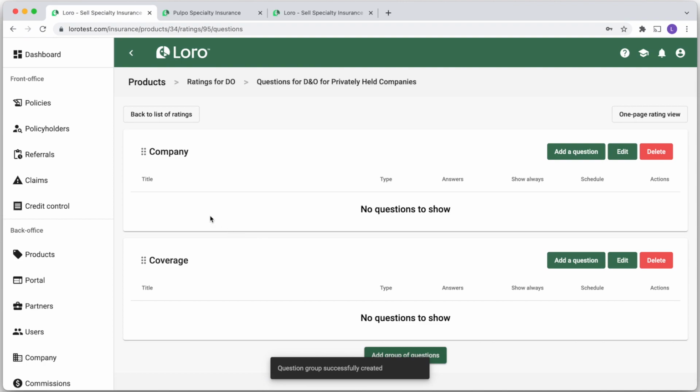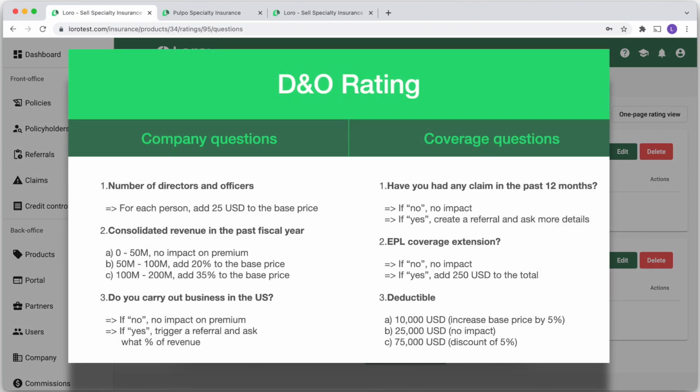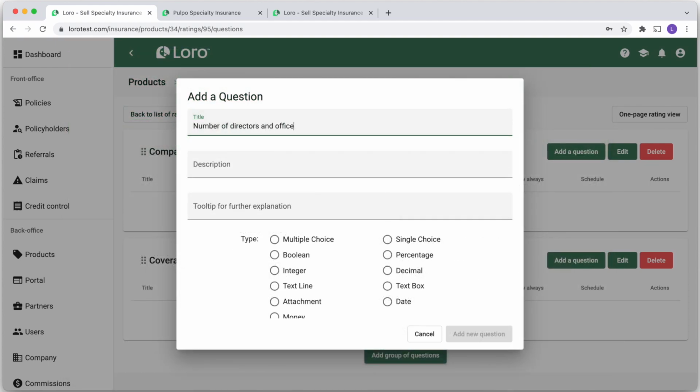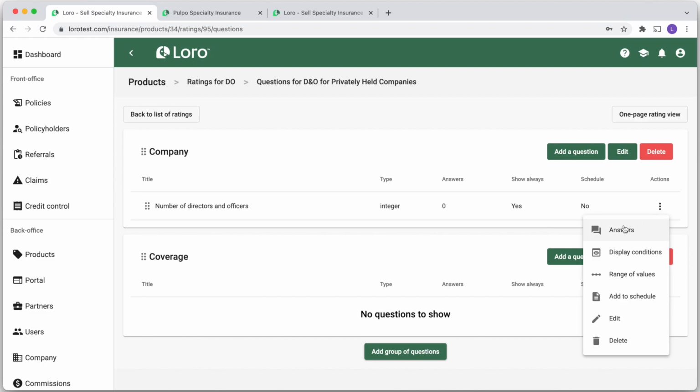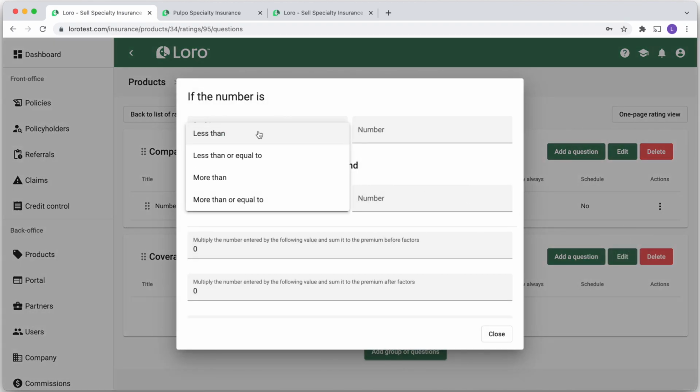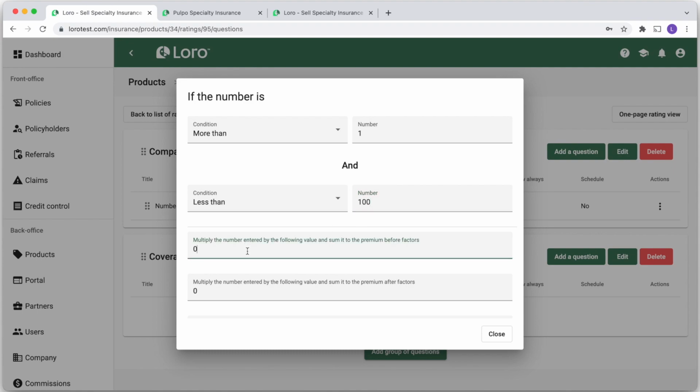Now let's add some questions to the company group. The first question is number of directors and officers. You can write a description here if you want, or a tooltip. This will be an integer. Now we have to define that for each person, there will be an additional premium of $25 added to the base price. To do this, we're going to go in Answers, and we'll define that if the number is more than 1 and less than 100, we multiply the number entered by 25 and sum it to the premium before the factors are applied.